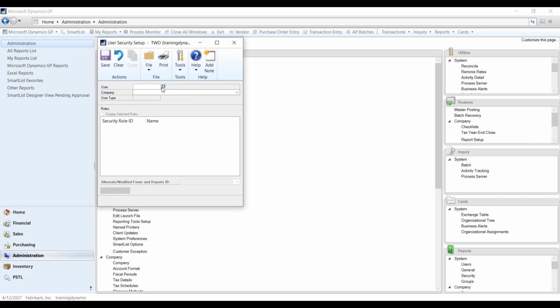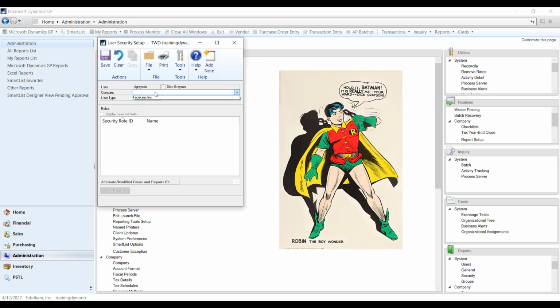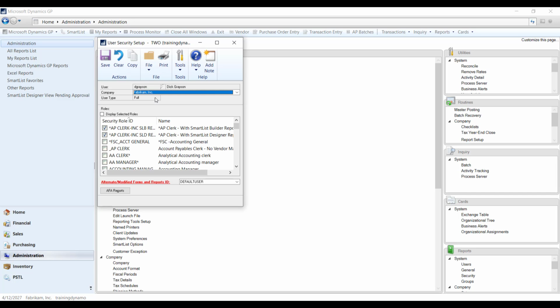So first thing we're going to do, actually we'll kind of cover both. So we're going to pull up our test user. Mine is named after Batman and Robin's sidekick, so it's Robin's real name. And then what we're going to do is take a look at what companies they have access to and what roles they have. Now, right now they have AP Clerk, including SmartList Designer reports and SmartList Builder reports. That's viewing the reports.